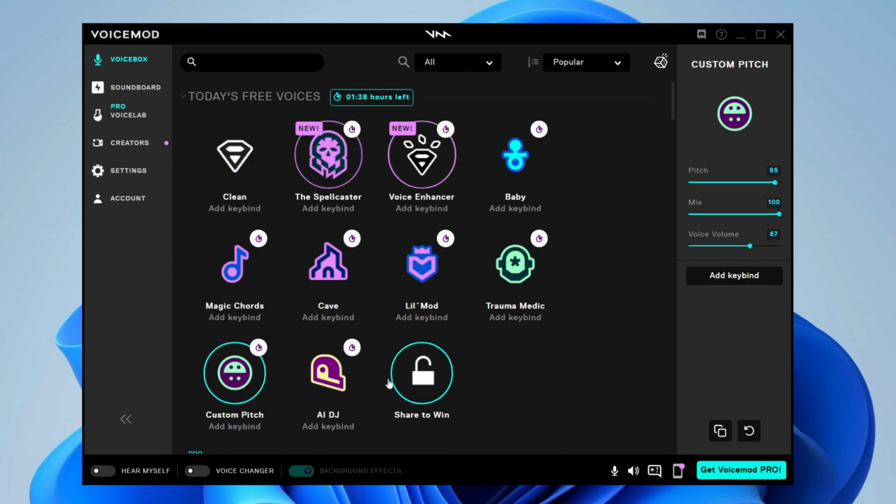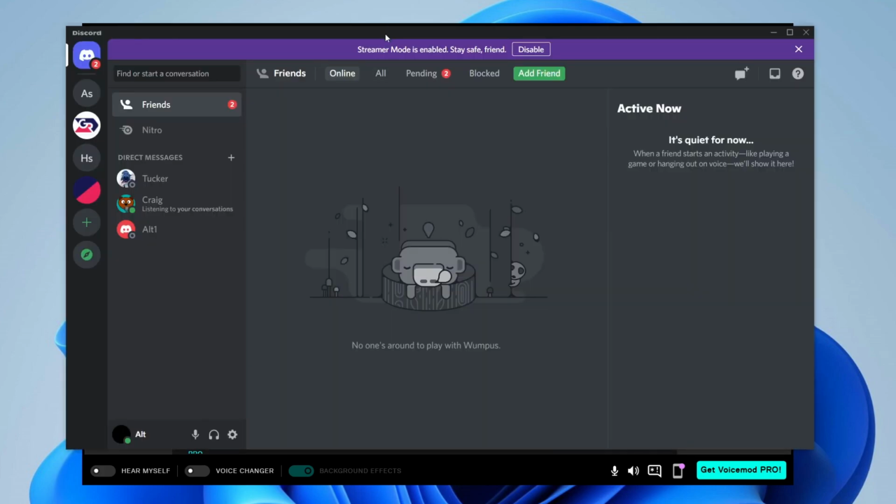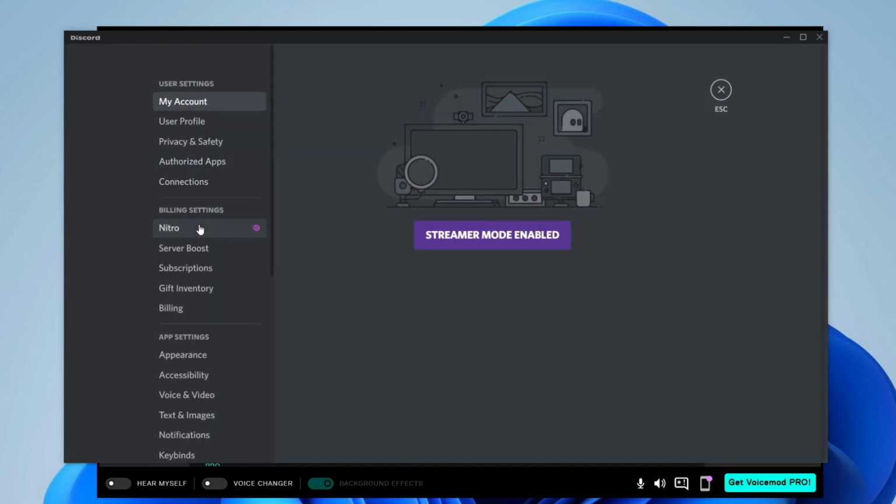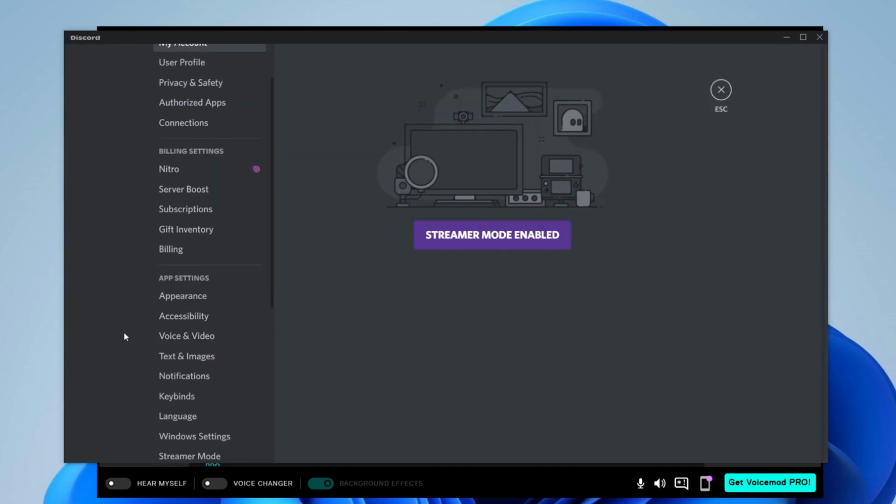But now we need to jump into a program. Let's open up Discord just like so. So here we are. Then all you want to do is go to your settings. This is going to apply for any program where you use your mic. This could be a game, for example, where you can use in-game mics. Go to the settings of the program or Discord, depending on what you're using. Then come down to your voice and video settings, probably going to be voice and games.